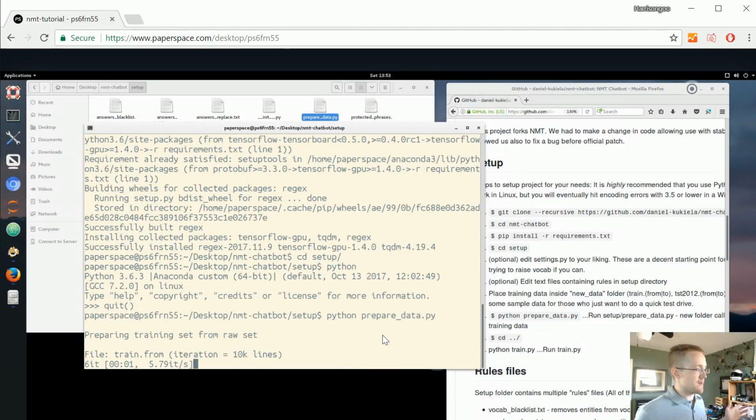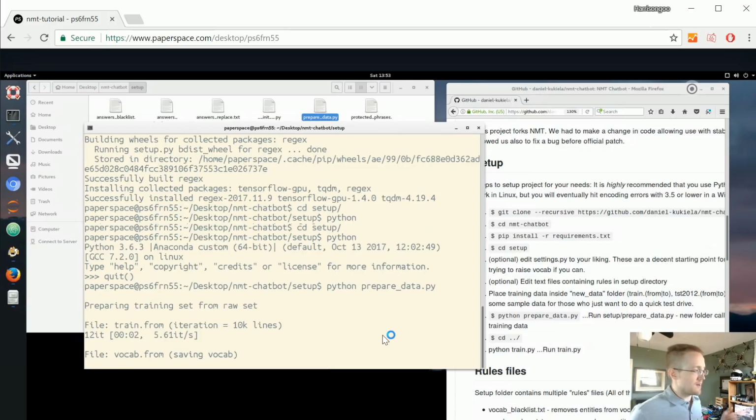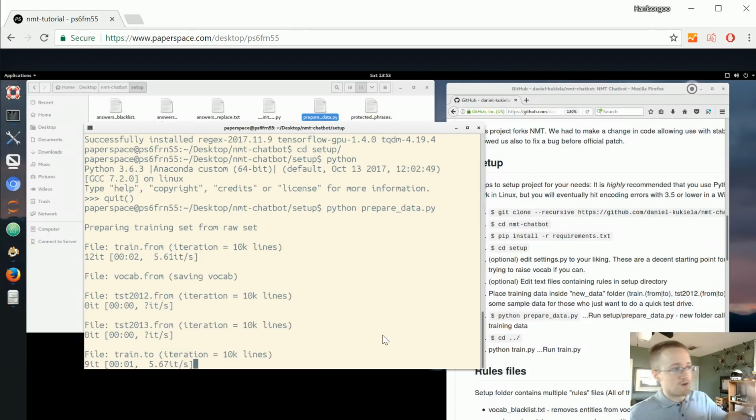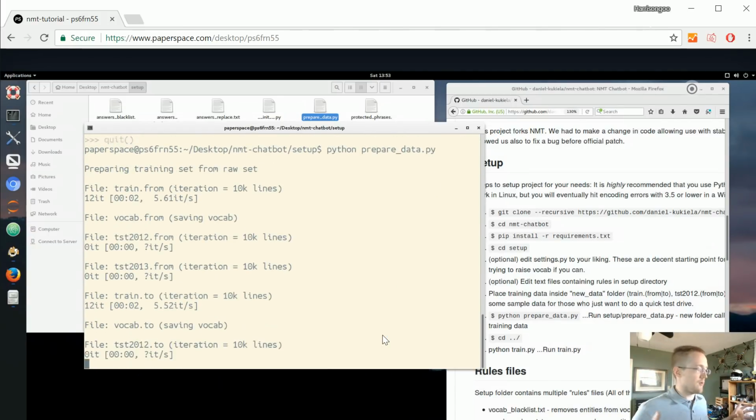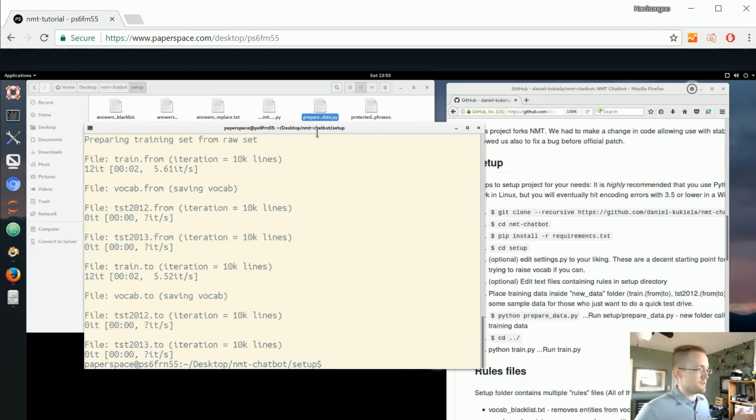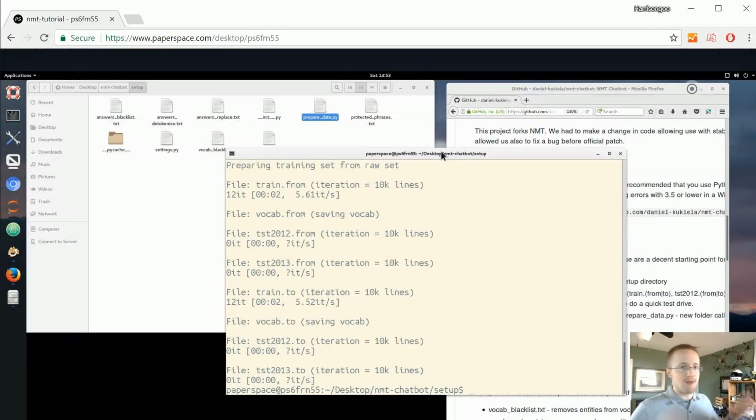In this case, our training files are pretty small, so I guess I should have mentioned, this comes with some sample data, just so you can quickly run this and test it. But chances are, many of you following along right now probably have your own train.from and train.to and your own test files and all that.